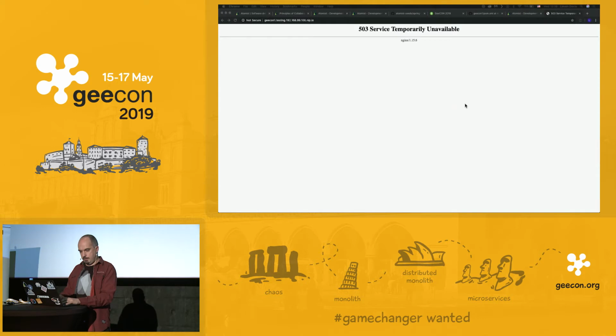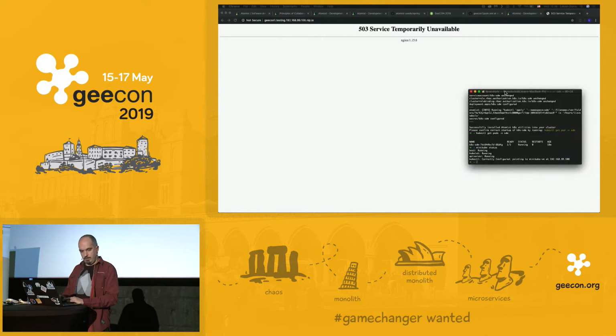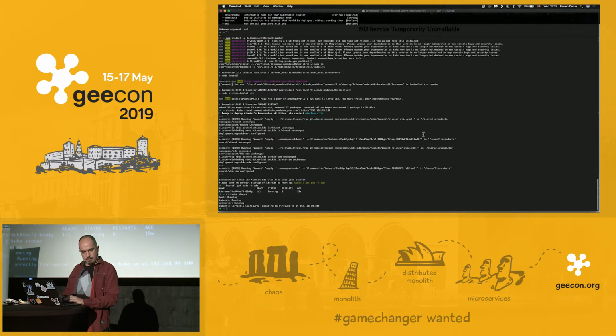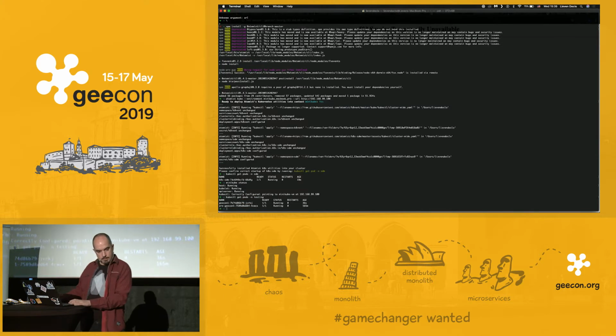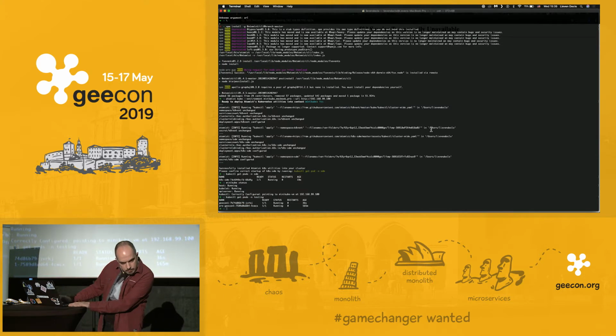Quickly check. So if I go to kubectl get pods -n testing, it's actually running.